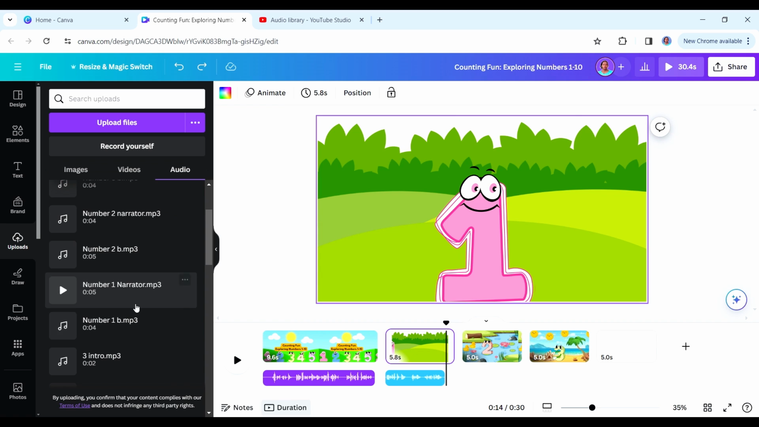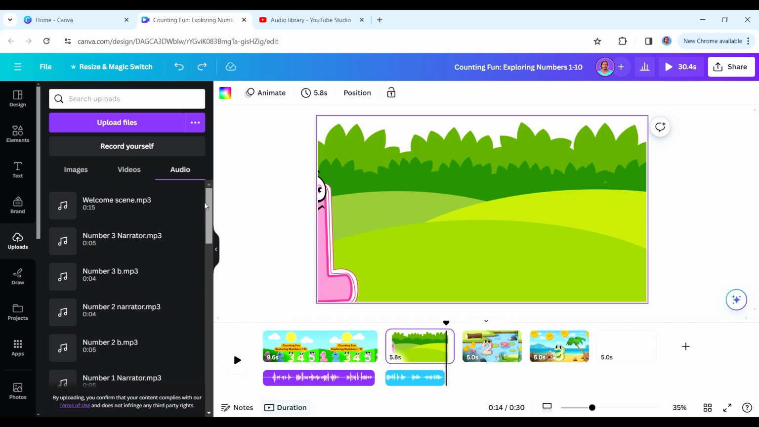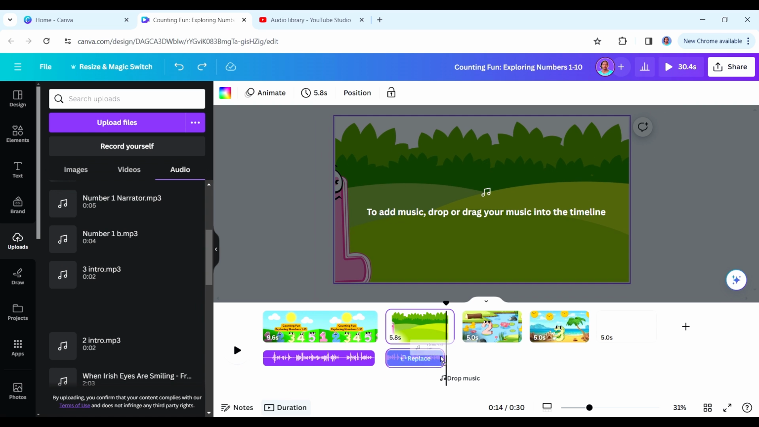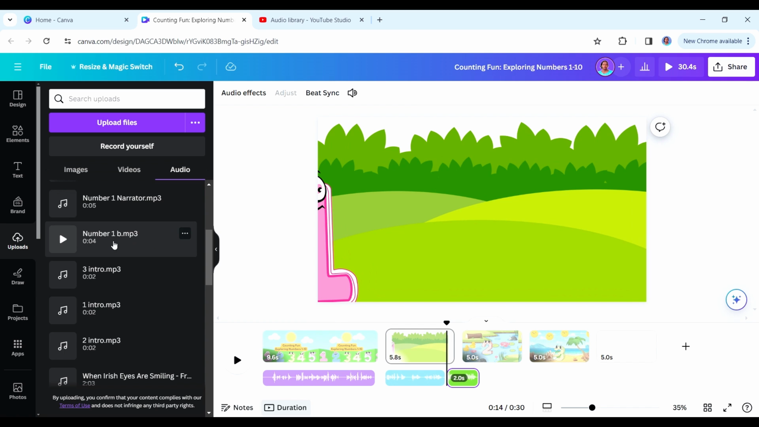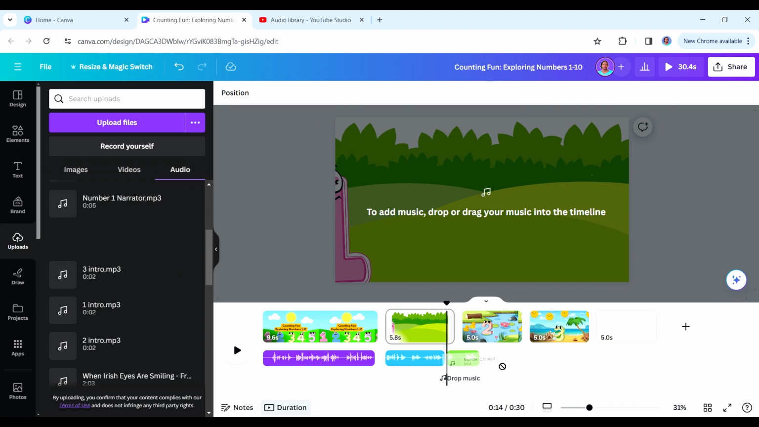Okay, so when we say hello to everyone, we have to put in where number 1 actually speaks. It is this one here. So just drop it there. And then we can put the other part, this one.